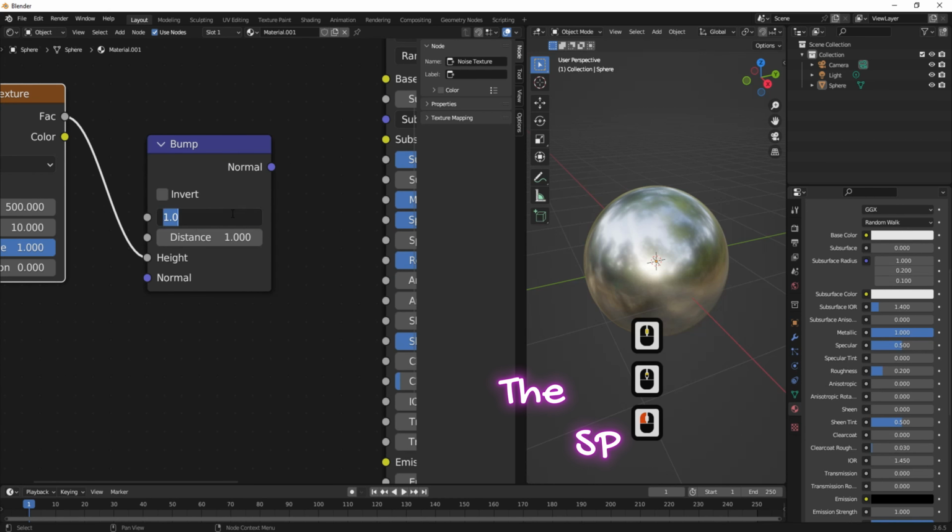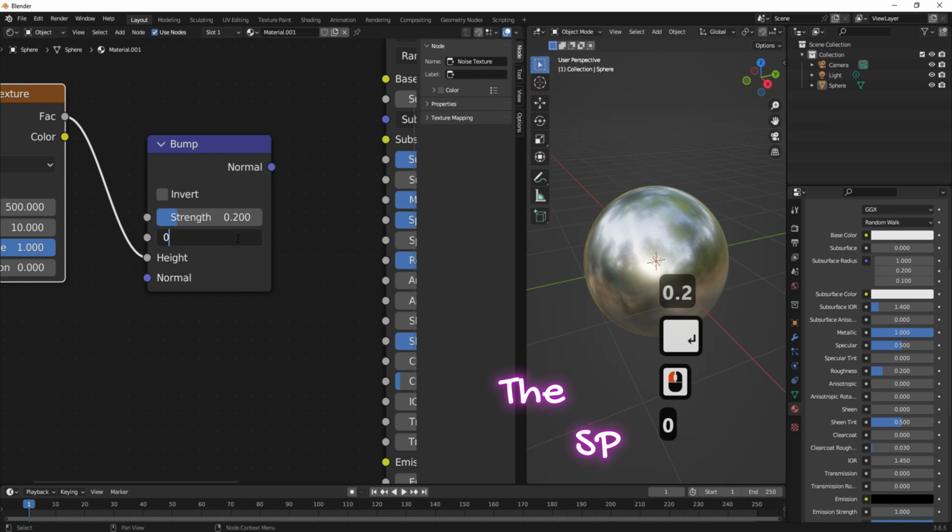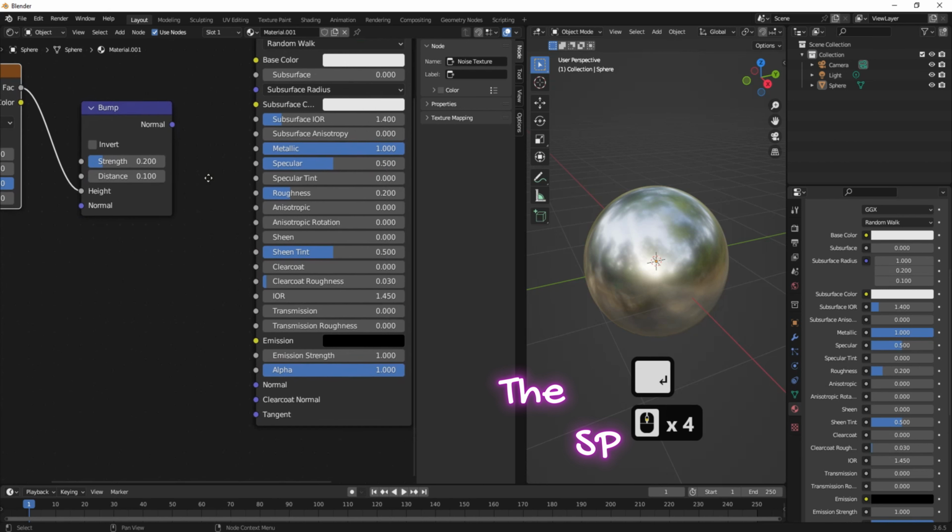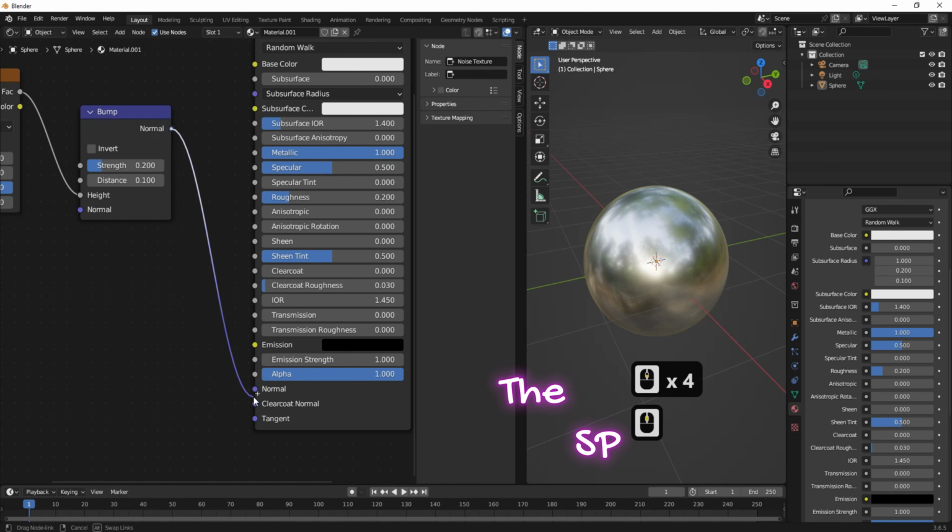Change the parameters of the bump box, so change the strength value to 0.2 and the distance to 0.1. Connect normal to normal. That is all.